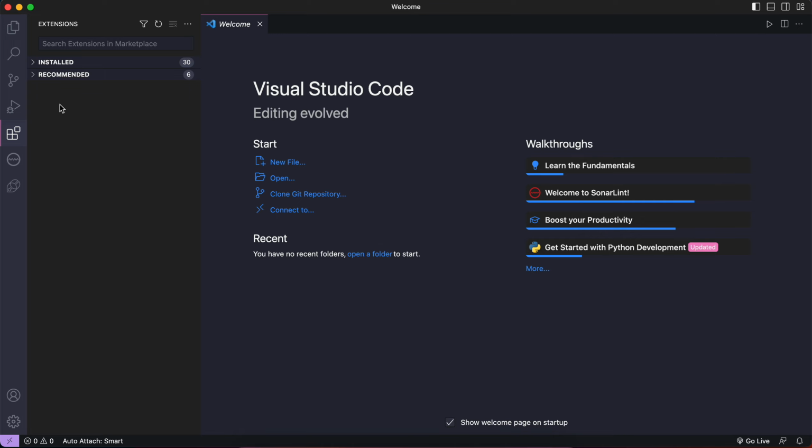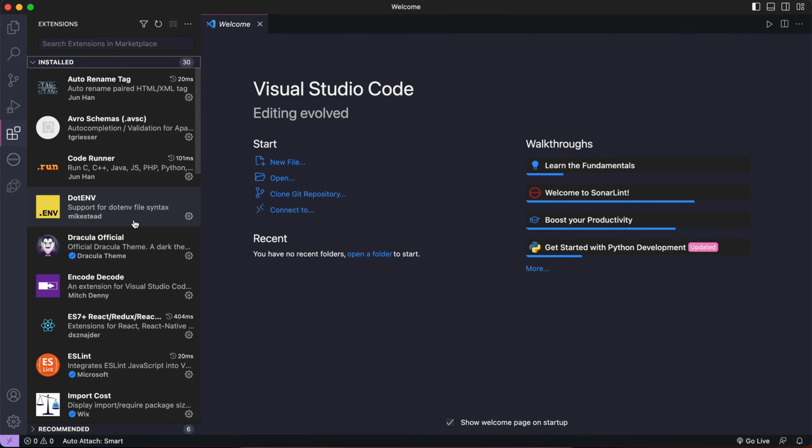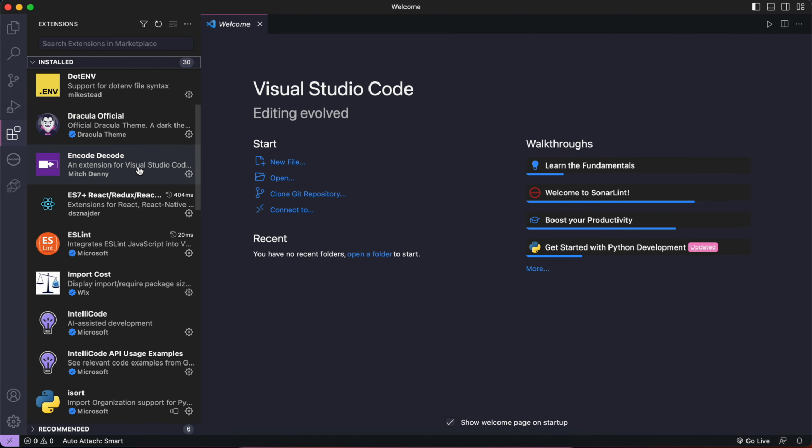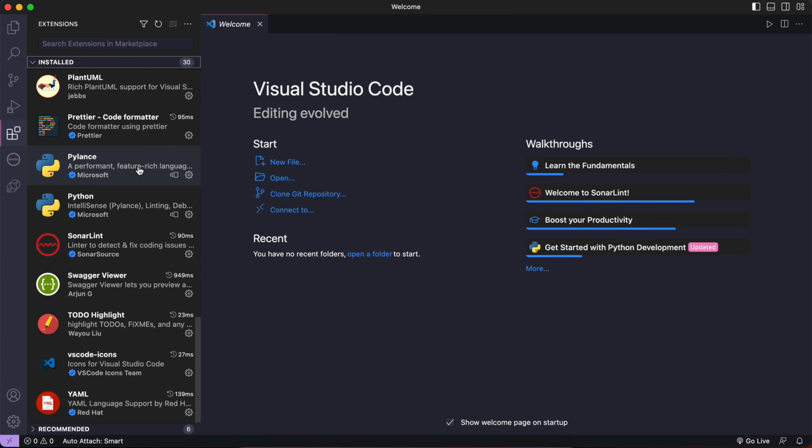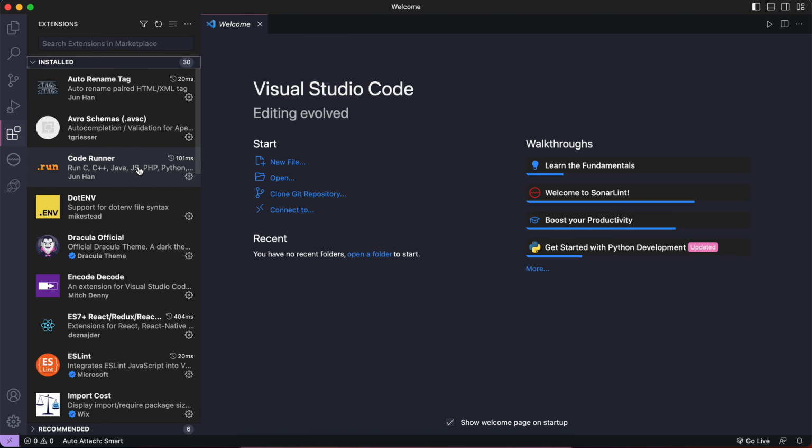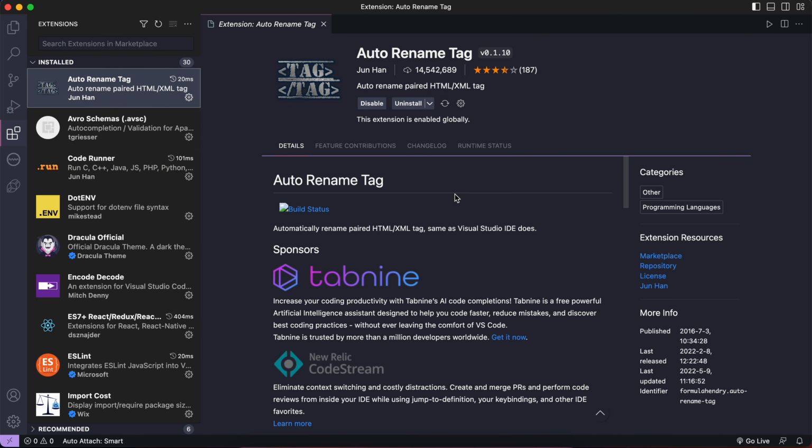So let's get started. As you can see, I have quite many extensions installed, but trust me, each one of them serves a very unique purpose and it will help you increase your productivity, be more interested while you code, depending upon how much time you spend in coding. So let's get started. The first one is Auto Rename Tag.